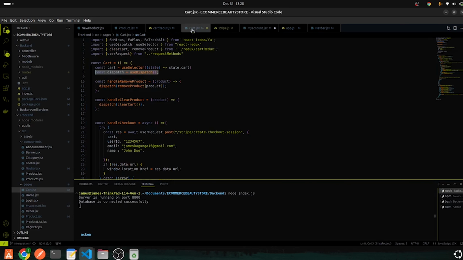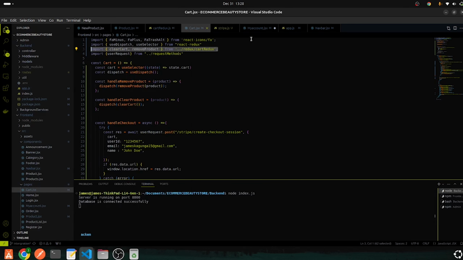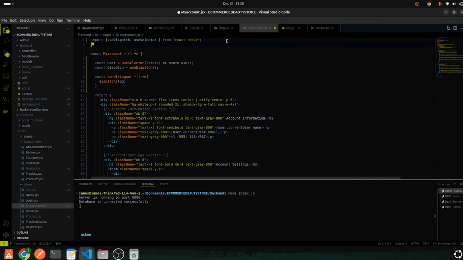our Redux. So here you can see, for example, this is from the Redux, cart Redux, but what I can do is copy this, and then I'm going to modify. So I'm going to come up here and paste this. This one should be user Redux, not cart Redux, user Redux, like that. And then here I can just get the logout. Yeah, you can see logout right there, and then I can just add it here, logout, like that.